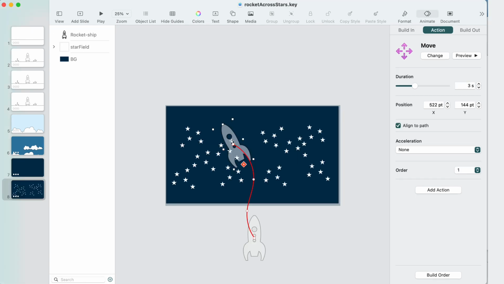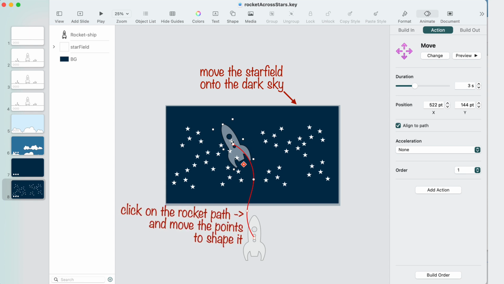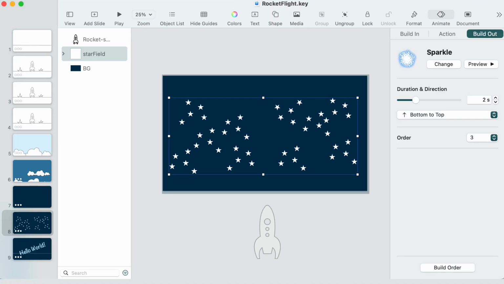Copy shot 7 for shot 8. Place the star field where it was at the end of the animation in the previous shot, but in this shot, remove the animation on the star field. Animate the rocket flying up and wiggling. Make the star field sparkle as it disappears by adding the sparkle build-out action to it.